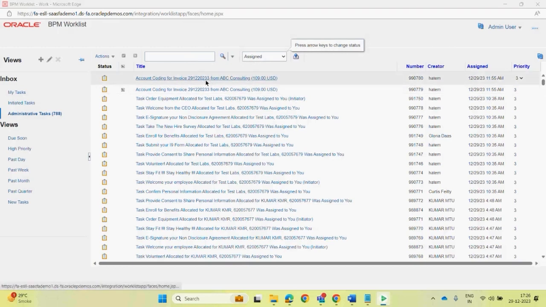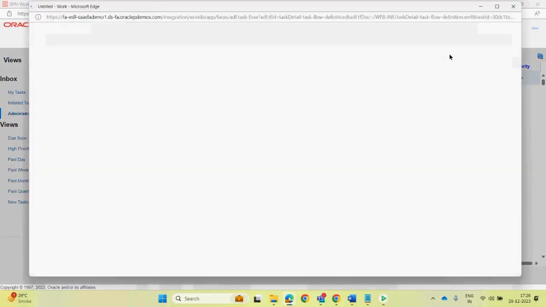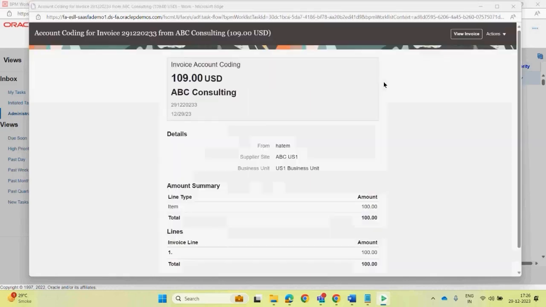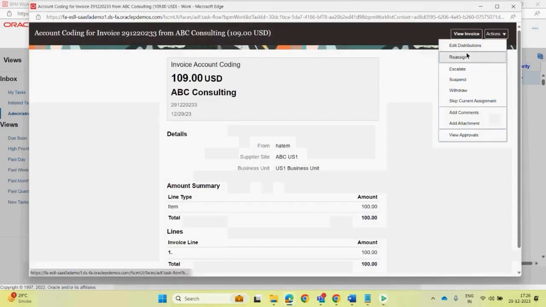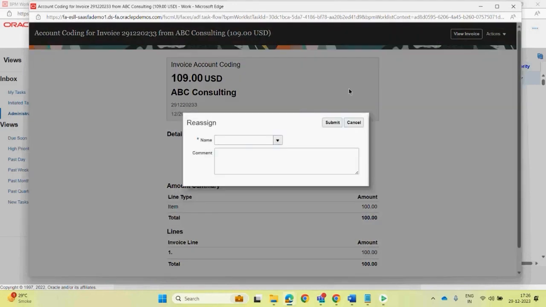Right. So you can see that system has created a workflow task for the invoice that we just created. So what I'll do is I'll reassign it to another user that I have created.